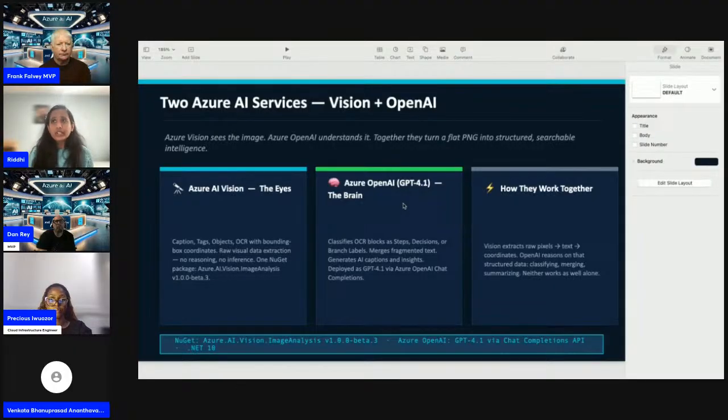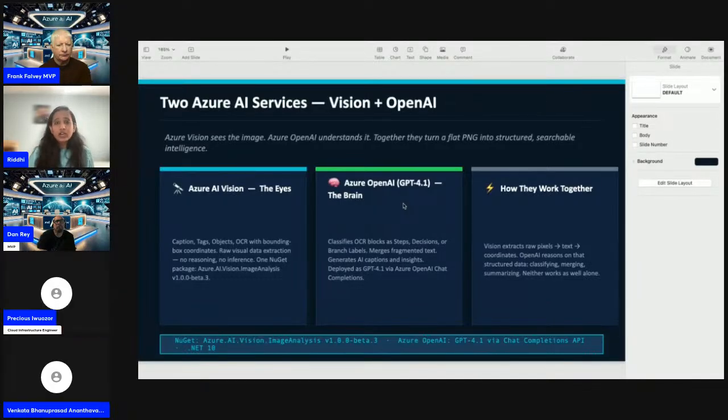So I'm using today two Azure AI services, Vision and OpenAI. Now it may sound very intensive, but Azure AI Vision will govern like an eye, which will capture the caption, tags, objects, OCR with the bounding box coordinates from raw visual data. Again, that will not have any reasoning capability, no inference, just a NuGet package.